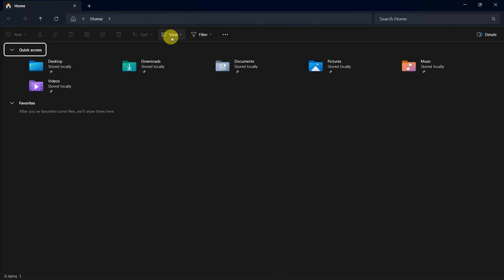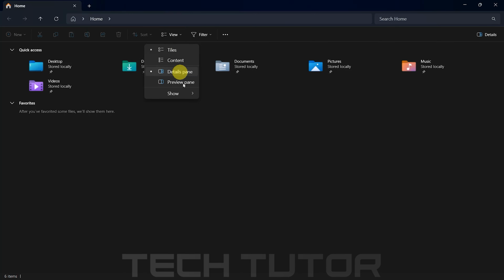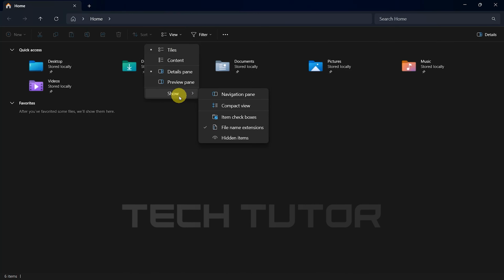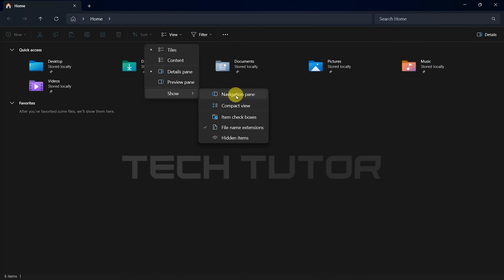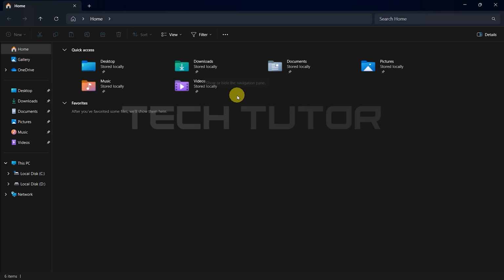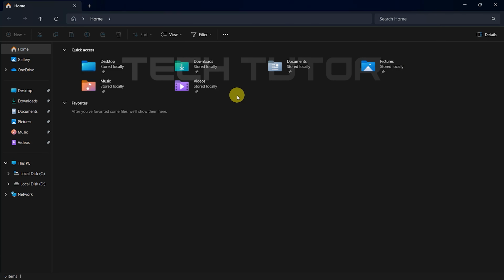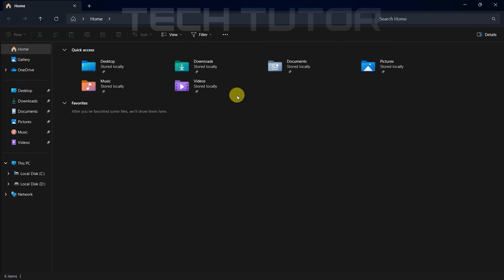Click on the View option, which will reveal a drop-down menu with additional settings. From these options displayed under View, hover over or click on Show. Now, locate and click on Navigation pane from this list. And just like that, your navigation pane should now be enabled. So that wraps up this tutorial.